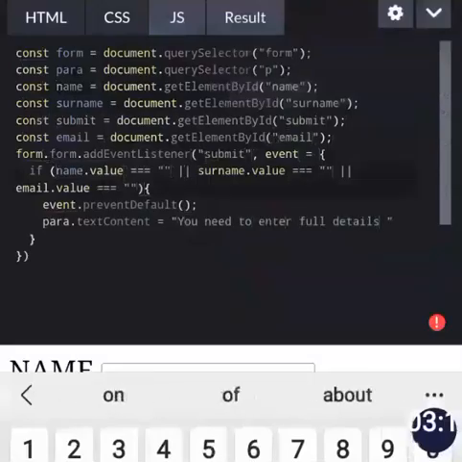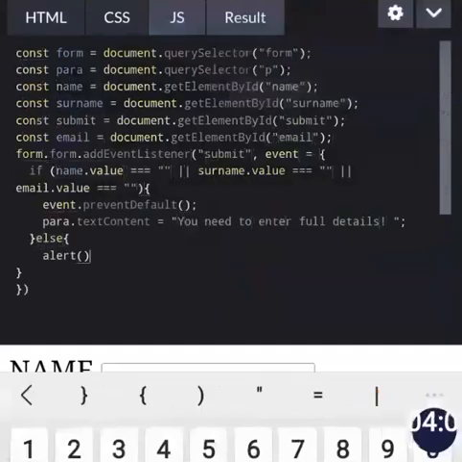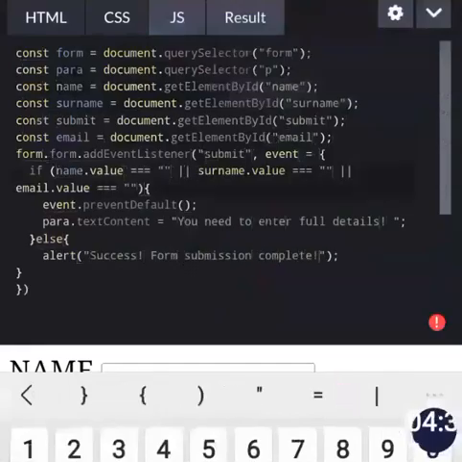Then what happens is para.textContent equals 'You need to enter full details.' So that means if one of those values is empty, the name, surname or email field, then it will give you the response from the program: you need to enter full details. So the user knows, oh, I haven't filled it yet. So one is that if condition, and remember that event.preventDefault is very important. It's under the control of your JavaScript function.